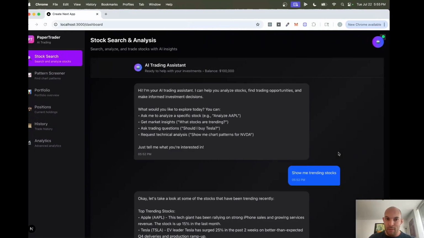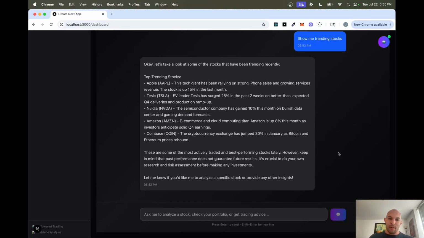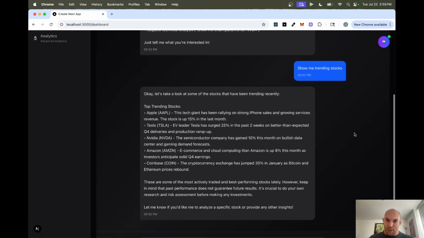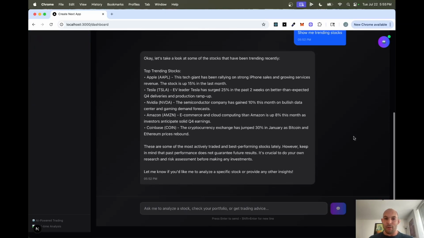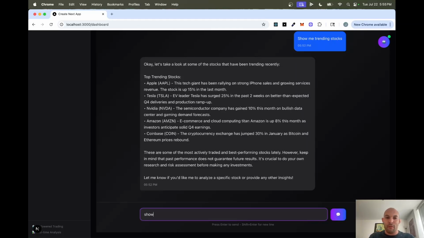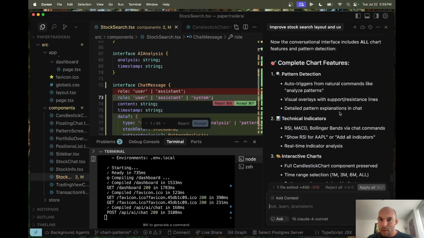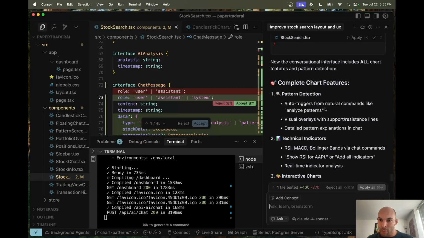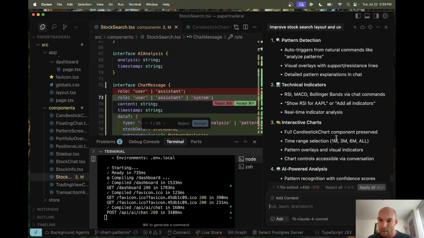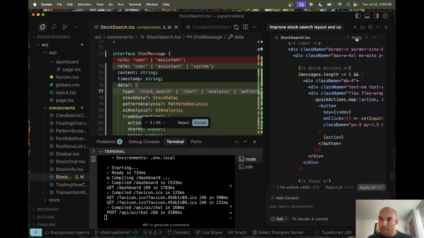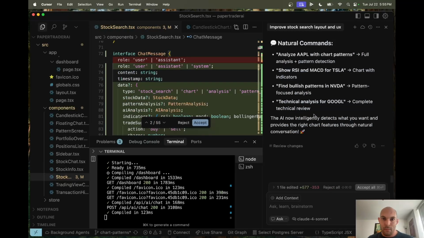Yeah, the more I'm thinking about this, the more I like the idea of the view and vibe of this whole thing feeling like ChatGPT, but you would then say, show me the chart for Amazon, right? And then you would be able to do that and then have those interactions inside of the chat. That would be pretty rad. Excuse my French. Let's see what we get. All the chart features. Auto triggers the natural commands like analyze patterns. Okay. Maybe it'll do what we want. Let's see what we get.